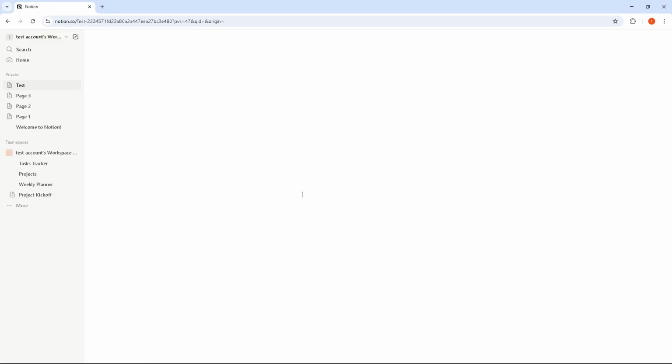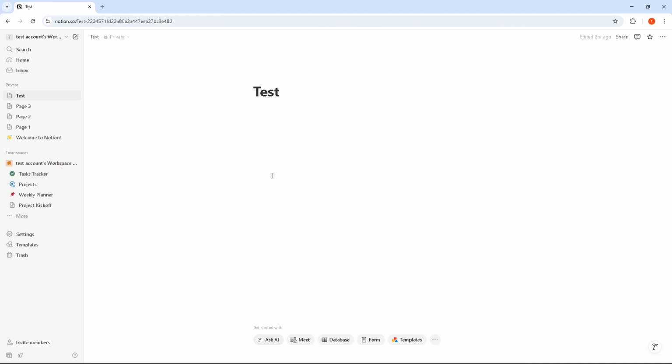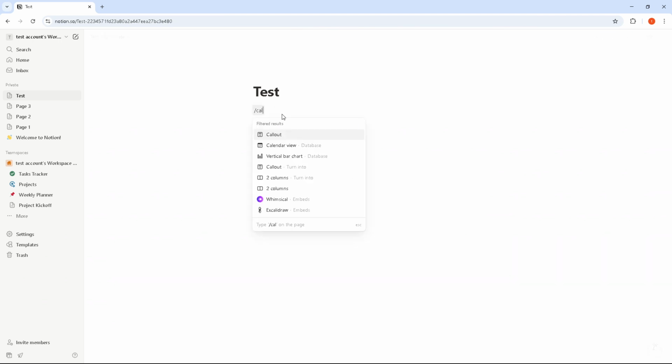Once you're inside your workspace, navigate to the page where you want to add or edit a callout. Click into a blank text area and type /callout. This is the Notion command to insert a new callout block. Once you've done that, press Enter, and voila! A new callout block will appear on your page.